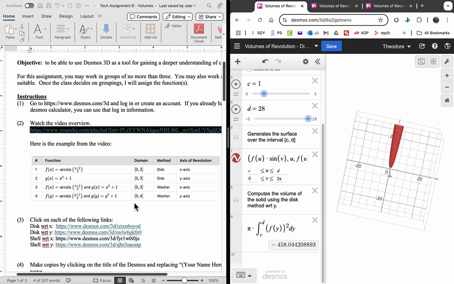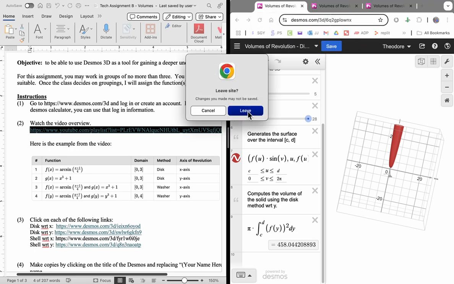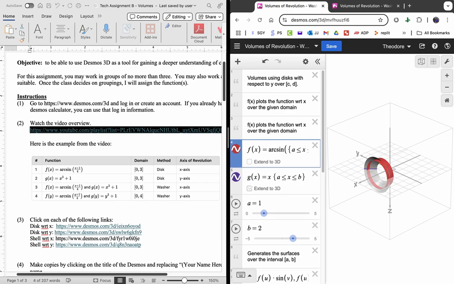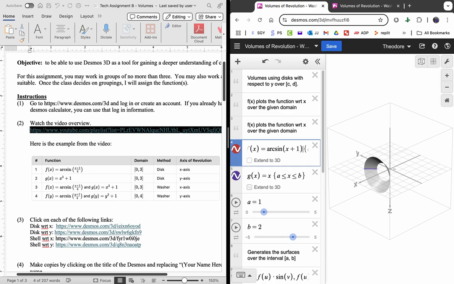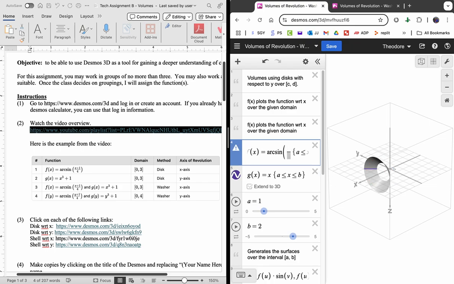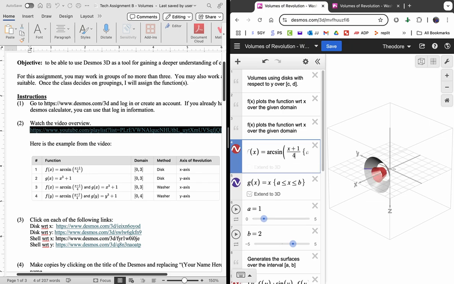So basically the two functions we started with, all right? So let me get rid of this. This is washer with respect to the x-axis, so just make sure you select the right link. The first one, f of x, is arcsine, so I'm just retyping. I did not do the thing I told you to do before. So yeah, open up the parentheses, division, x plus 1 over 4. And this is going from 0 to 3.